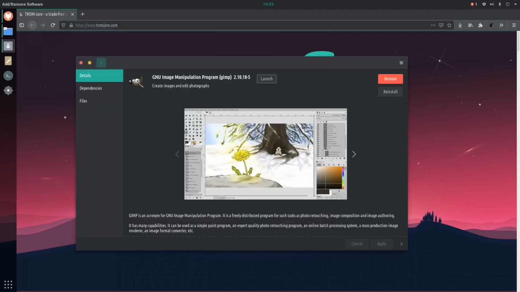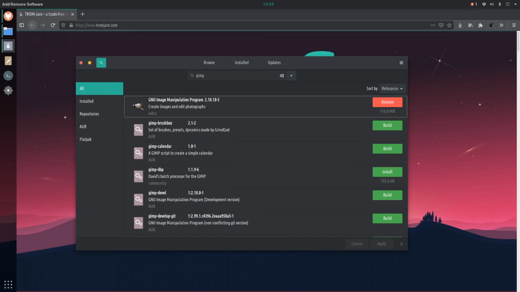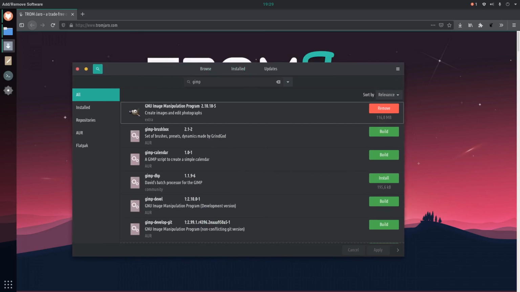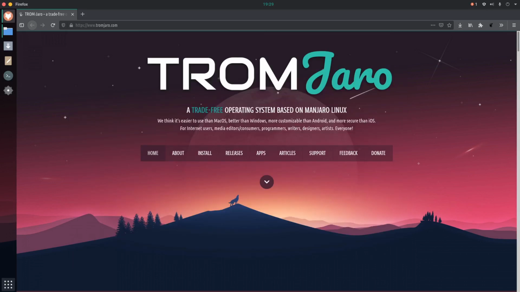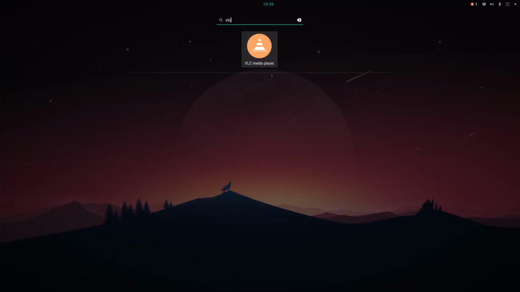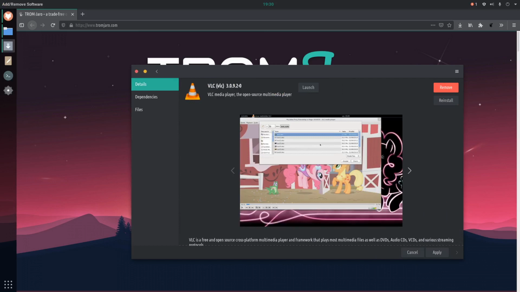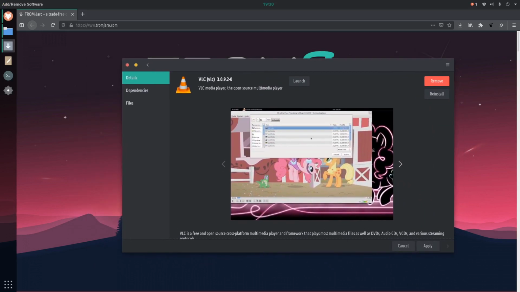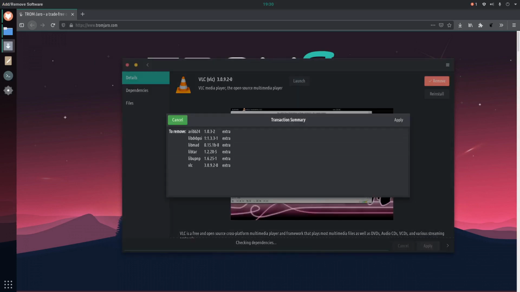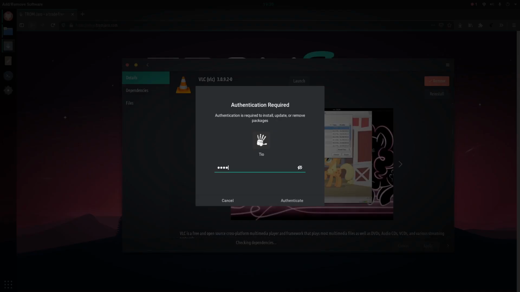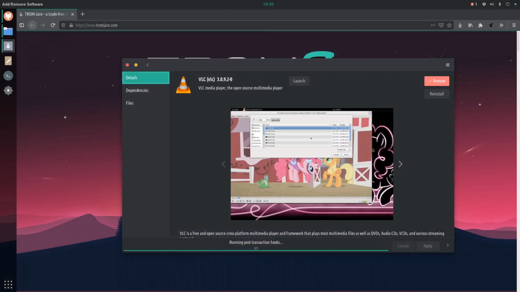How do you remove them? Of course, from the same place, add or remove software. That's the beauty of it, you know, it's one single place to install or remove. Another option is whenever you see the app in your app section of your operating system, you can right click it and show details, and that should open the add or remove software, and you can remove it from there. Click remove, apply. They'll tell you again, this is what we're going to remove. If you're okay with that, click apply again, and the password. 2-3 steps in TROMjaro basically.